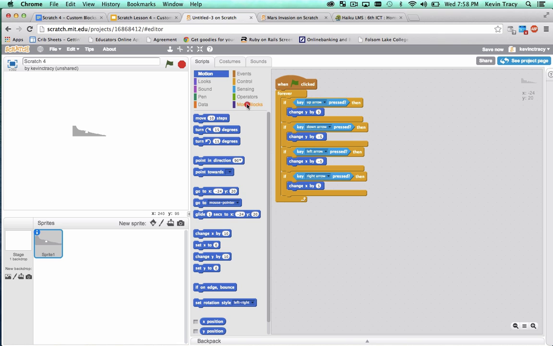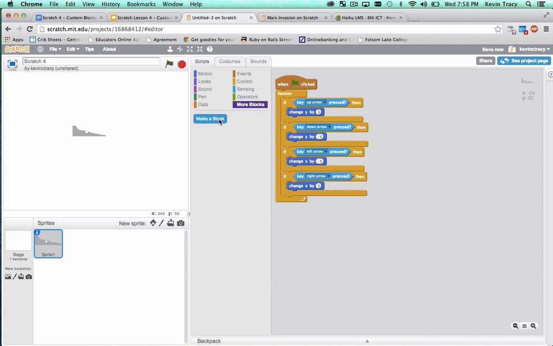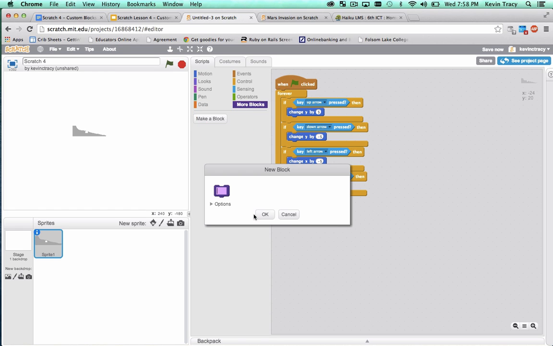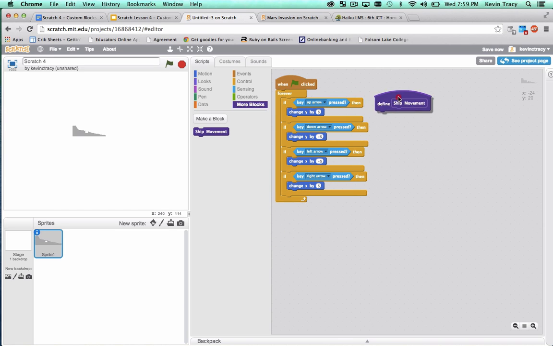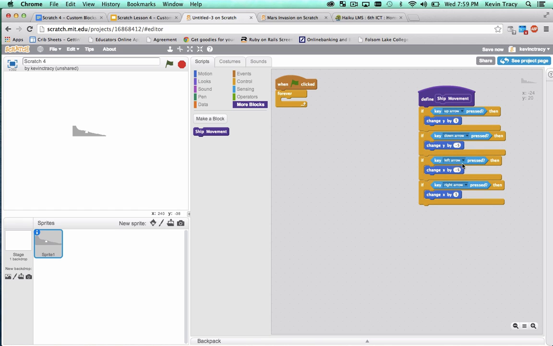So over here in the more blocks, we have the ability to make our own blocks. And this is a very cool feature because it lets us do some things that we couldn't do or didn't do in the Pong game. So I'm going to start off by creating a block, and I'm going to call it ship movement. It doesn't really matter what I call it, but because that's what it's going to do, I'm going to call it ship movement. And you'll notice it gives us this thing that says define ship movement. Well, what do you want the ship movement to be? Well, I want to see if any of these are pressed to do that movement. And that's all I want it to do.